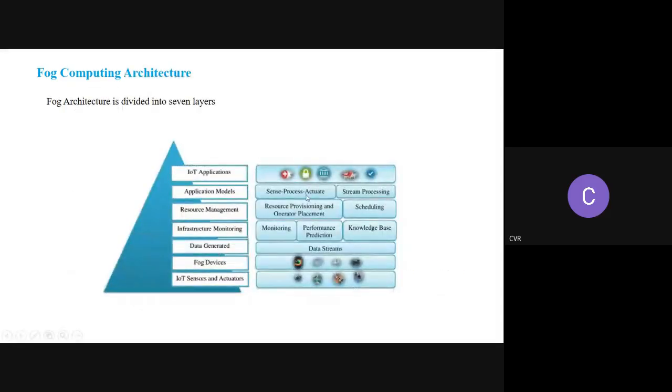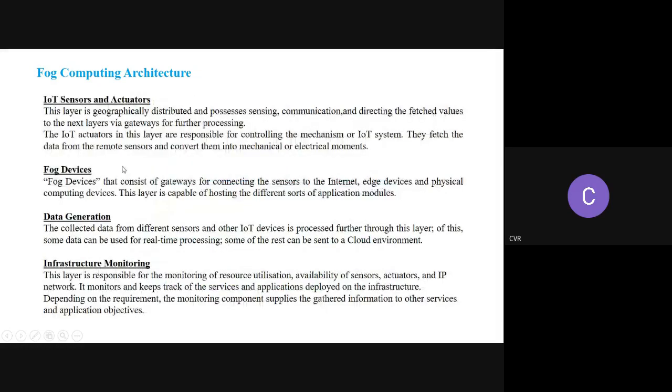So there's an architecture, because there are a lot of layers. You'll have a sensor layer, then a device layer, then the data streams generated from there. Then we'll have a layer to monitor and control, where you have to manage the resources, scheduling, etc. Then you'll have application modules where you need to sense the data and control it. And then some applications will be using all of these, like medical or industrial and so on.